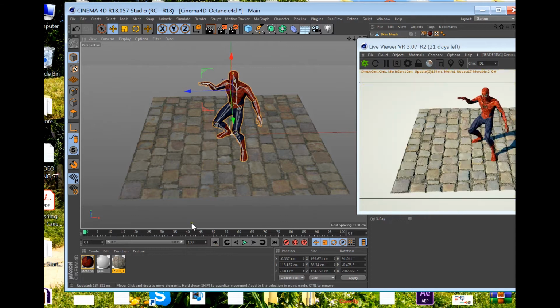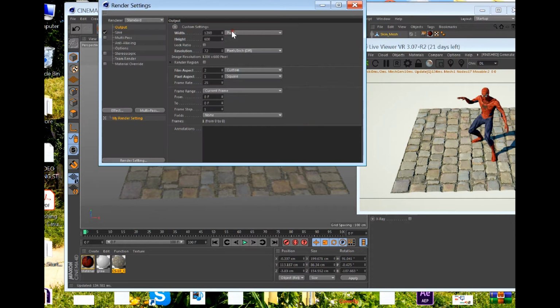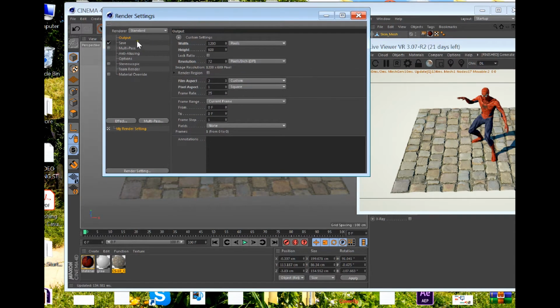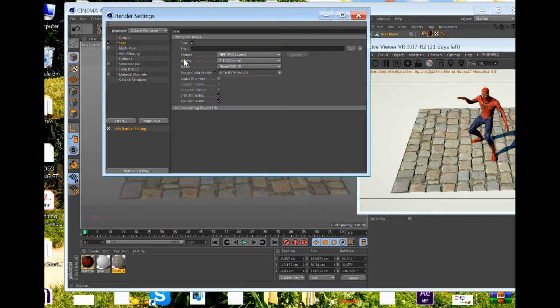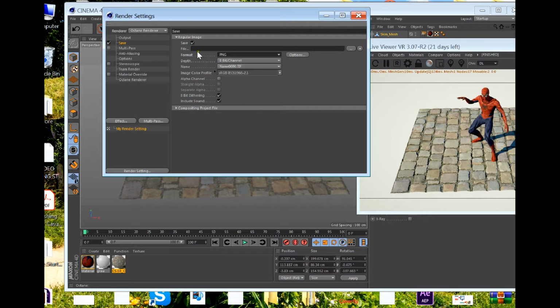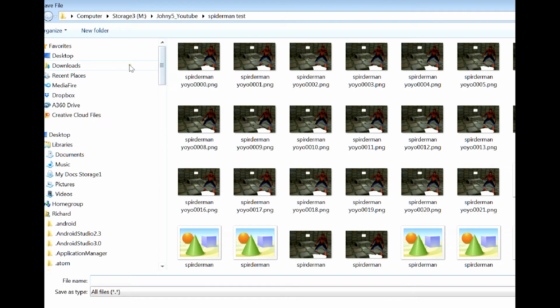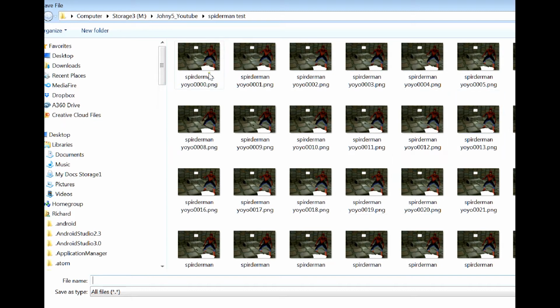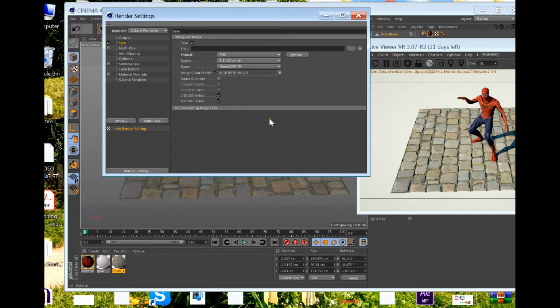I didn't render all the frames. I just rendered about 50 frames. What you do is you go to Settings, Render Settings, and have it on Octane Render, and you want to pick OpenEXR, JPEG, or PNG. I did PNG, and then save your file somewhere in a folder like here. This is all the stills, all the frames of it, all the PNGs, so you save it there.